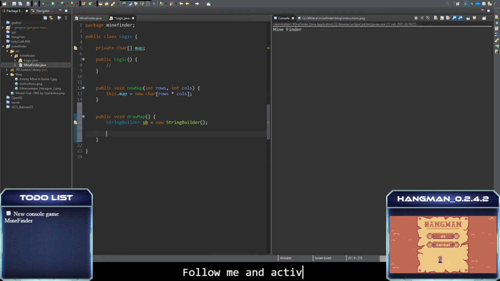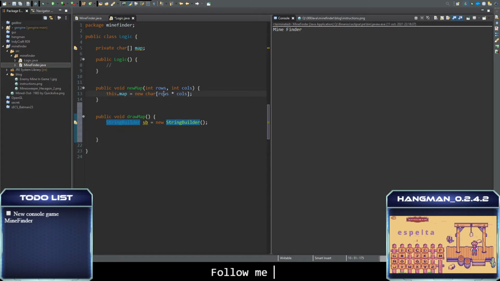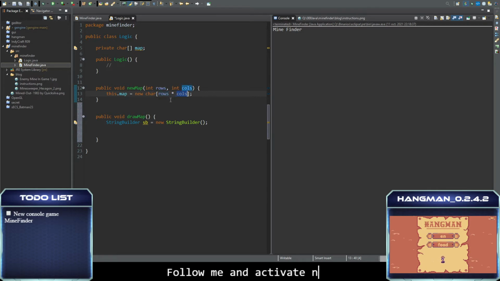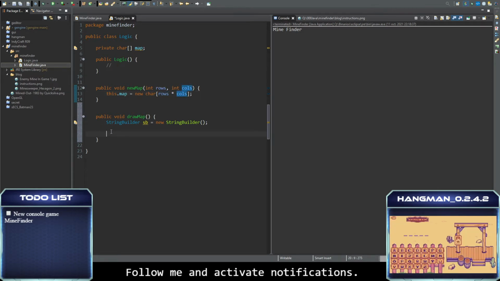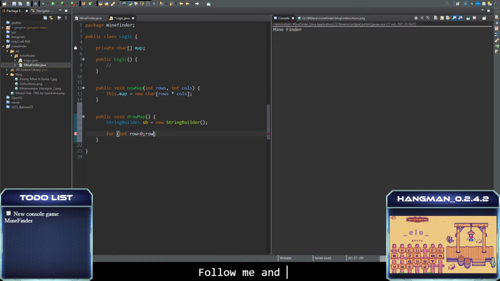Okay, so what we will do is that we need just to get all the charts from this map and just to draw it here in the console. So we need to draw line by line. So what we'll use is the number of rows, the number of columns, in order to split the map. So this will be a for loop: the row starts at 0, while row is lower than the number of rows.